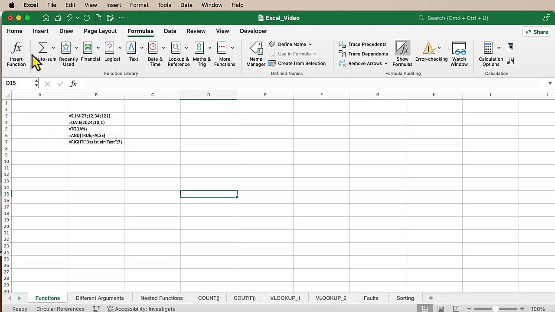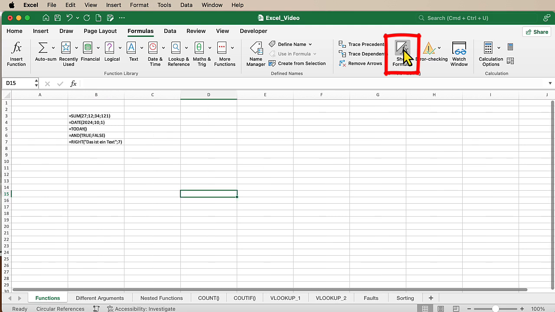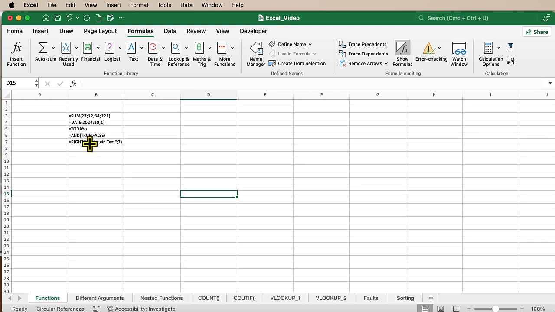You see it's called insert function here as well, because a function always has a name, like sum or date. It's not something like equal sign A1 times B2. What you can see here is that here the functions are really shown. If you click on the formulas bar and then click on show formulas, you can toggle between formulas and the value the formulas have computed. I'm going back to formulas, and now you can see the different formulas.